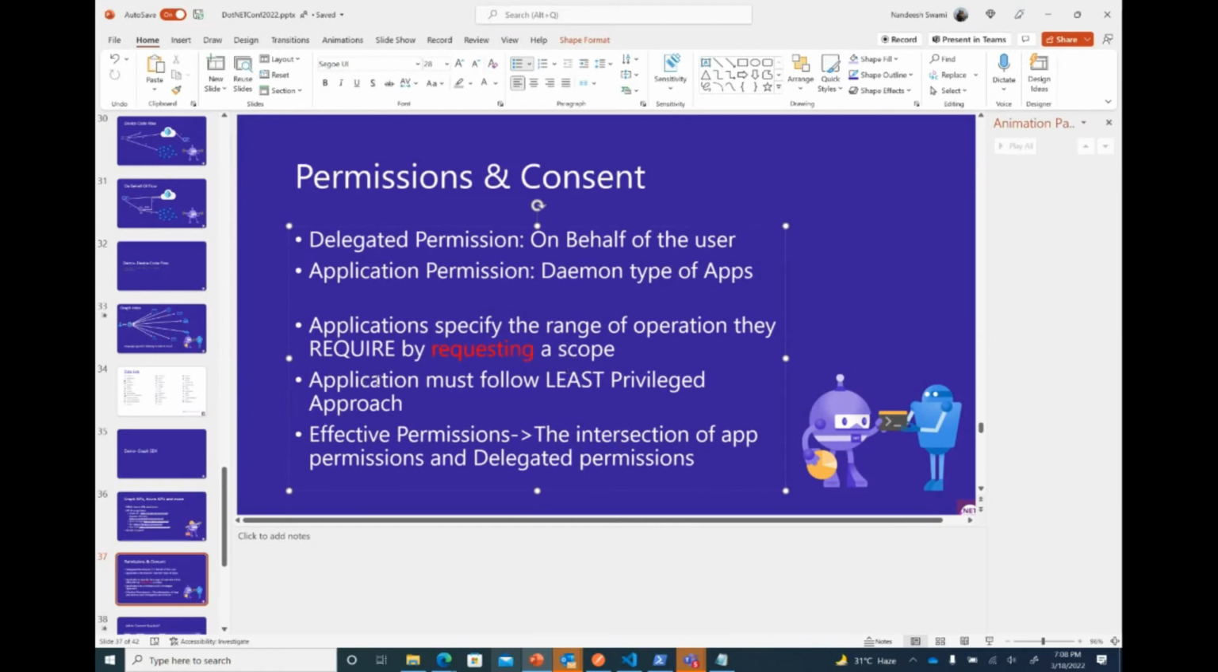And it says an application must follow a least privileged approach. What does that mean? Least privileged approach means, let's say your application needs to just send emails. Then don't ask for some OneNote permission or some advanced permission which is not related to reading mails. Only ask for the least privileged permission that is needed. Even in cases of read write, if your application is not going to write, then I don't think you need a read write permission. You just need a read permission, right?